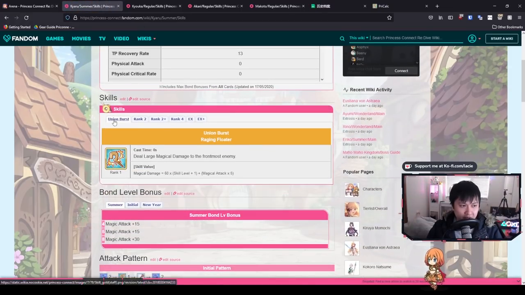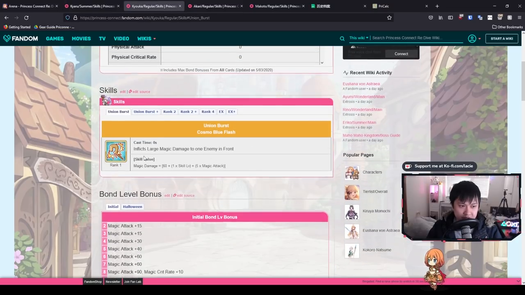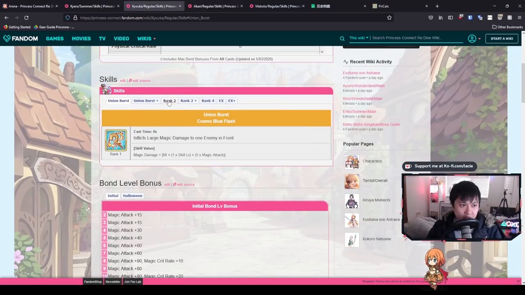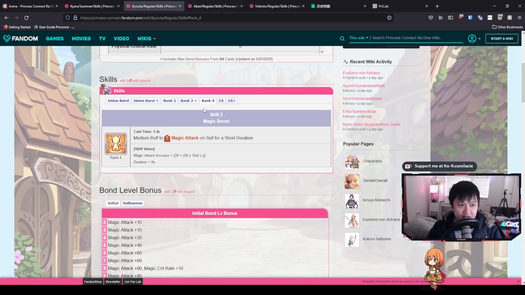So if I come back over here, we have the Union Burst and it's 60 times whatever, and it is identical to Kyoka's. However, the difference between Kyaru and Kyoka is that Kyaru actually defense debuffs the opponent, whereas on the other hand, Kyoka actually gives herself magic attack up. Now, both of these units are therefore an answer to Miyako.